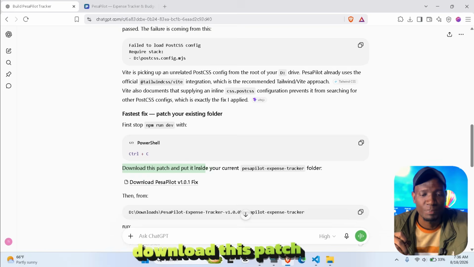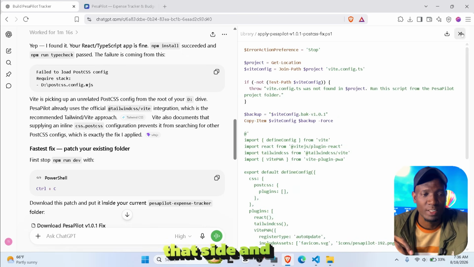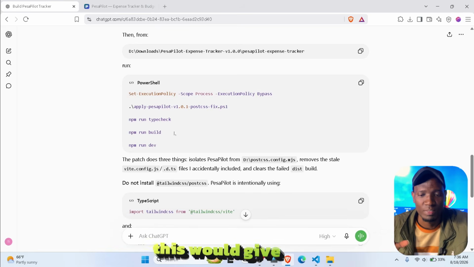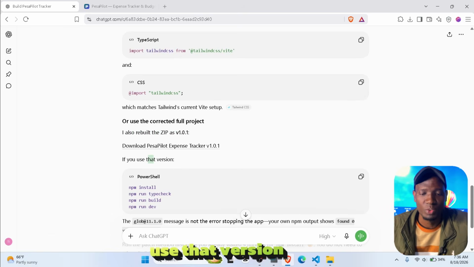Then it says download this patch and put it inside your current folder, which is this. It's just one code. Download it and put it aside, and it gives us another option. Then from this, run this. Or, it gives us another option here that you can see: use the corrected full version. I also rebuilt the whole zip and brought it as 1.01. So if you use that version, go ahead and repeat this.